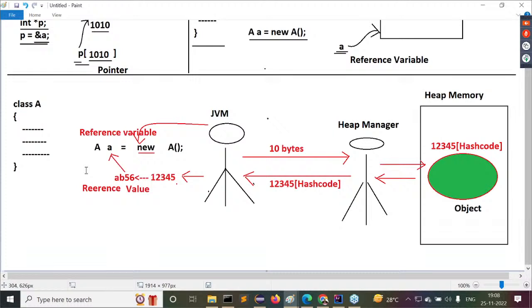When a block of memory is identified inside the heap memory, immediately heap manager will create a block of memory for the JVM requirement. The block of memory which is created by heap manager is called an object. At the time of creating a block of memory, heap manager will assign one unique identity for that object in the form of an integer value. That integer value is called the hash code of the object.